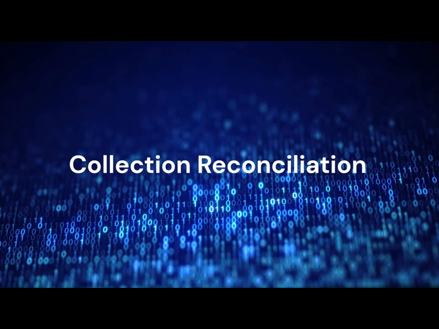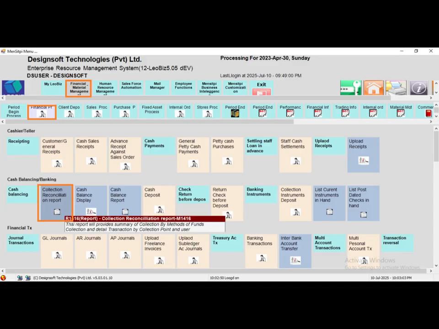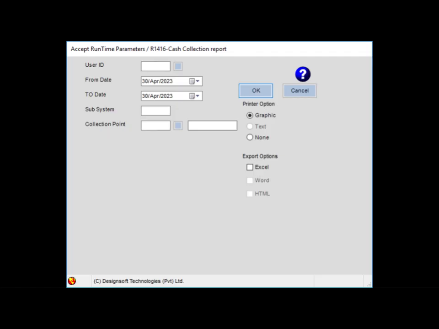At the end of the day, in each cash collection point, the physical cash, checks and credit card slips collected by each user should be matched with the physical cash and instruments collected by the cashier. The system produces a collection reconciliation report for this purpose. If a chief cashier takes over from individual cashiers when there are many, this report could be used. Under Financial and Material Management System, under Financial Process, Cash Balancing and Banking, the function Collection Reconciliation Report can be found. It will produce a summary report and a detailed report.